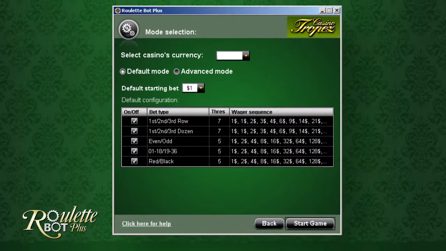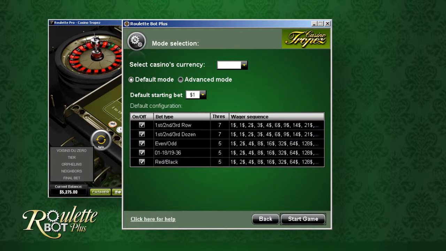Let's start from the mode selection window. This window will appear after opening the Roulette Bot Plus application and after choosing one of the casinos from the list. For the purposes of demonstration, I'll be working with Casino Tropez. But note that this information applies to all of the casinos that we support.